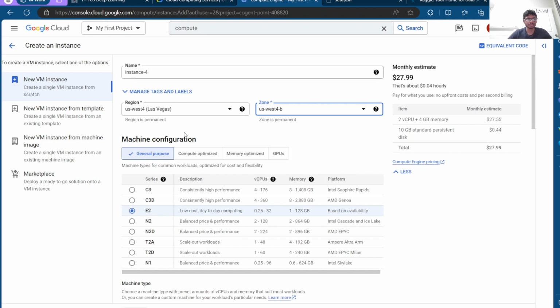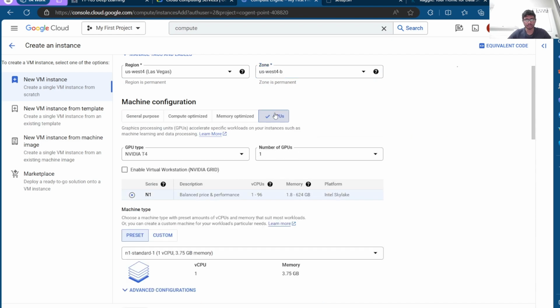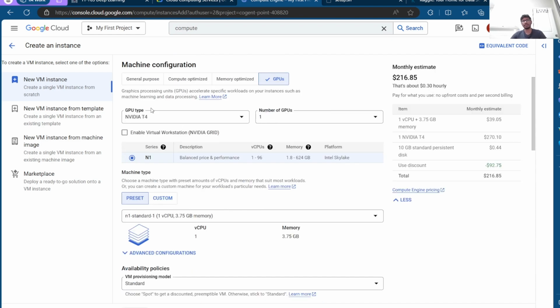If it doesn't work, we might need to redo it with a different region and zone, but that is totally fine. We go to the machine configuration area. In that, we go to GPUs, and over here NVIDIA T4 is usually enough for our assignments, homeworks, and projects.